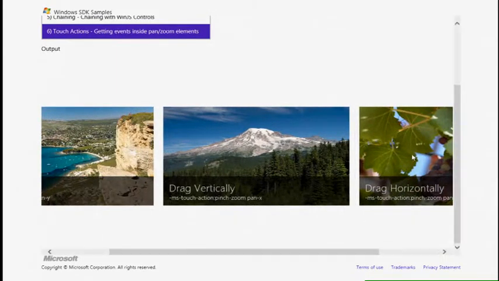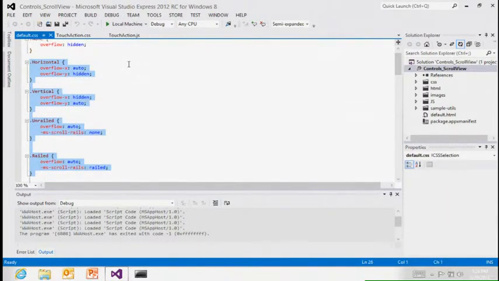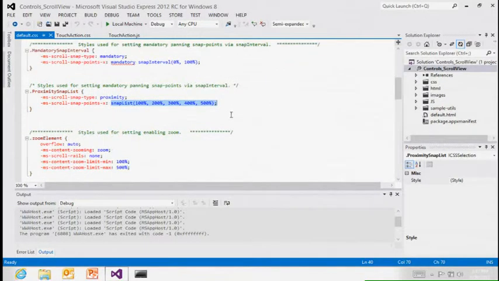And so let's go look at the code behind all this to see what's going on here. Well, for starters, all those things I showed you, the horizontal, the vertical, the unrailed, the railed, that's all just CSS you configure on the object. Overflow hidden, overflow-x, overflow-y. If you want to configure rails or not rails, you just use -ms-scroll-rails none, or -ms-scroll-rails railed. Snap points are the same thing. It's just a CSS property. Snap points mandatory, snap points proximity. You can define the intervals you want to use. You can use a snap list to define them, so you can define very specific points along the way. It's all done in CSS.